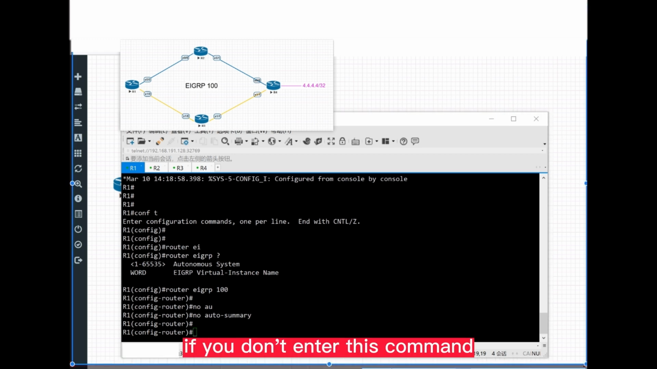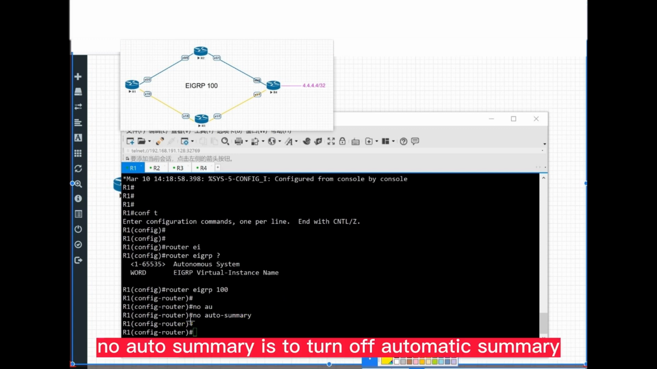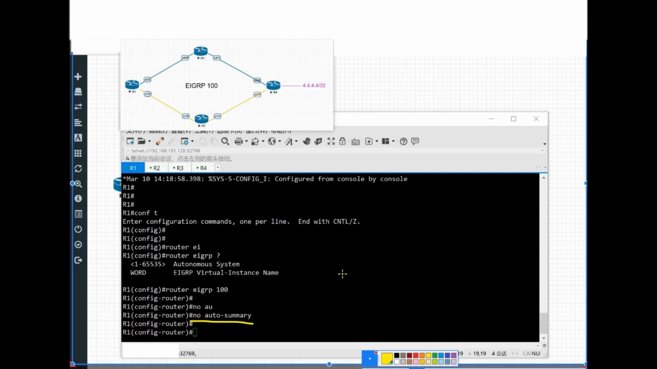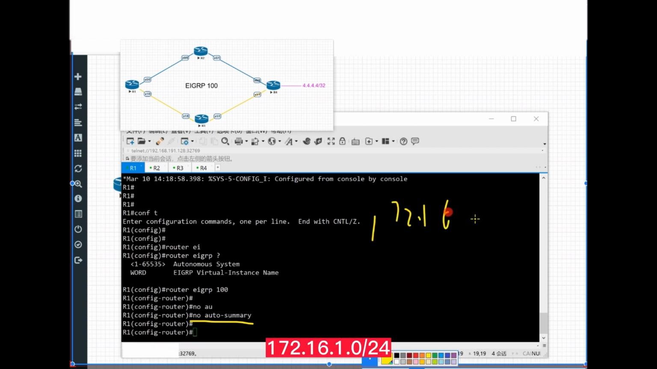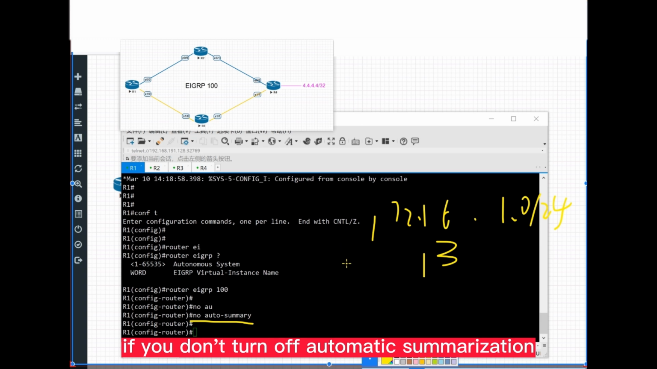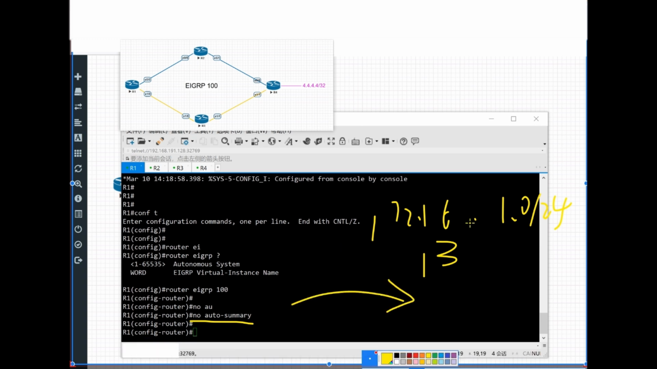If you don't enter this command, auto summary will be enabled by default. There are many commands enabled by default in Cisco. You must remember each one. No auto-summary turns off automatic summary. This automatic summary is what I just told you about. 172.16.1.0/24 is a class B address. If you don't turn off automatic summarization, it will advertise to you 172.16.0.0/16.